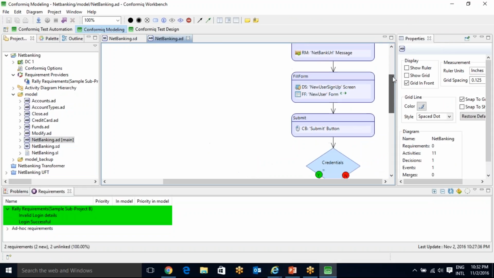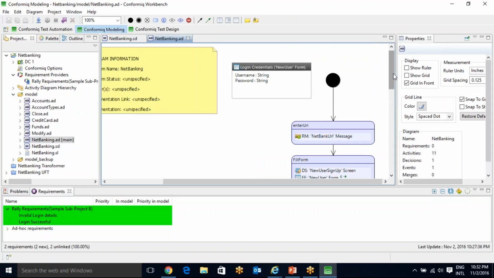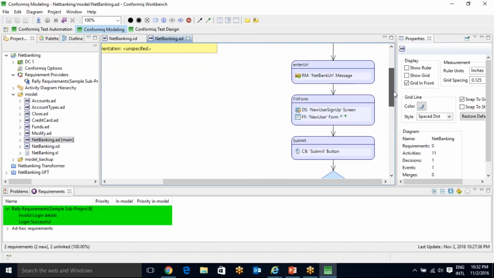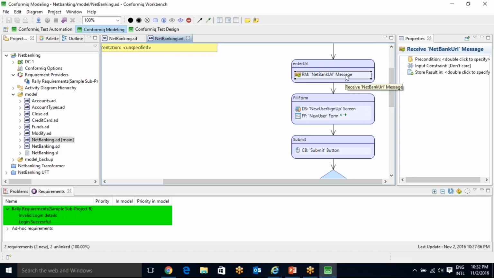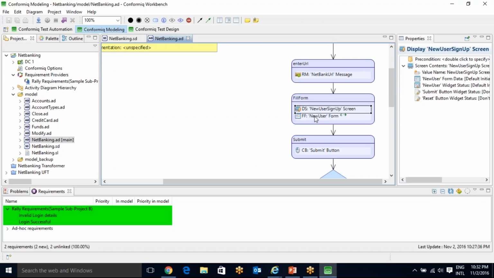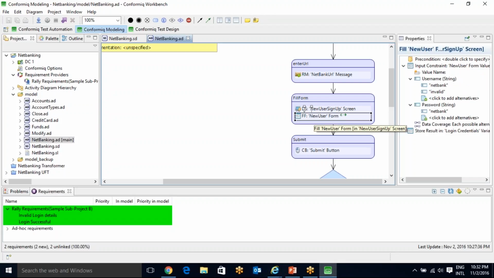So this is my activity diagram. Based on my application requirement and business logic, I will develop the flow. First, if you see, I am entering my URL. After that I will navigate to the user sign up screen. Then in that user sign up screen, I am giving username and password.